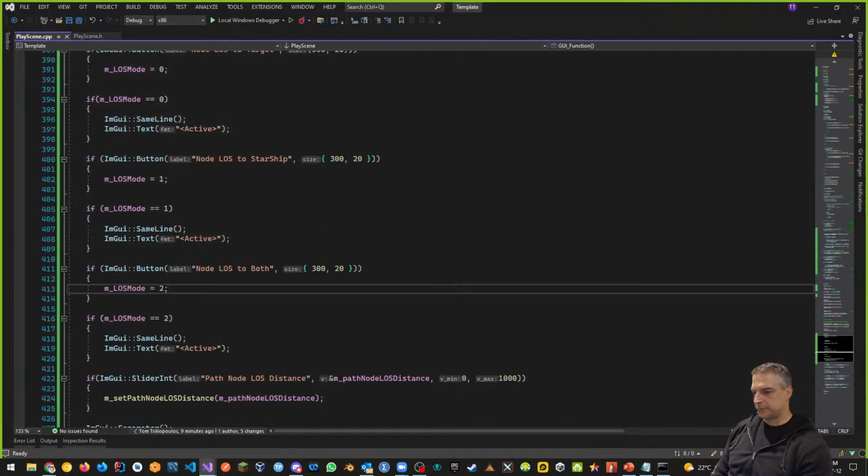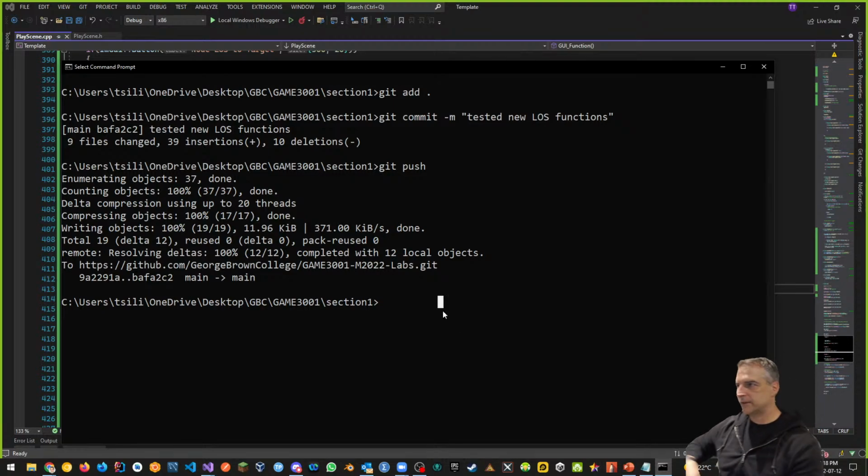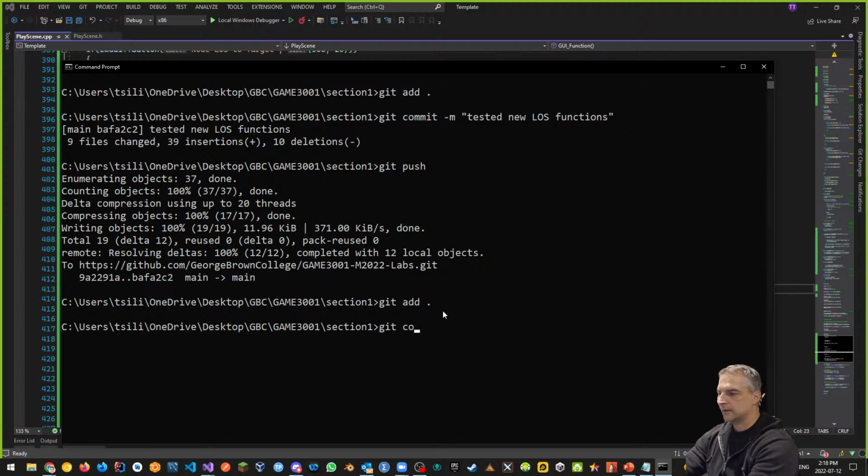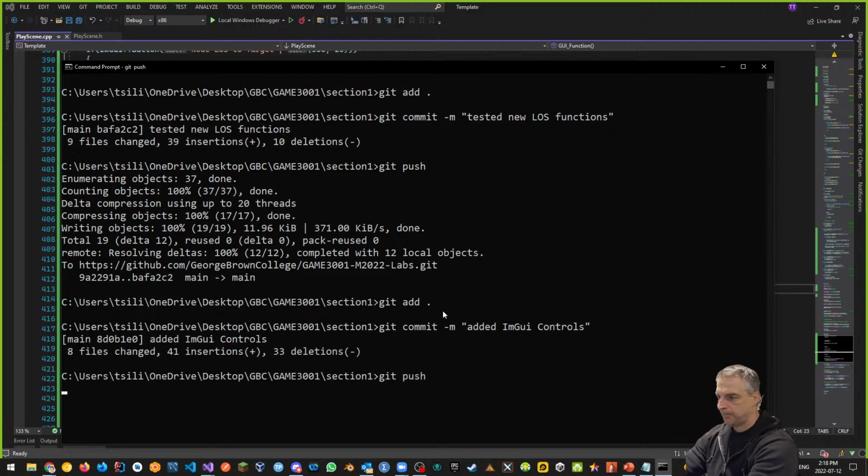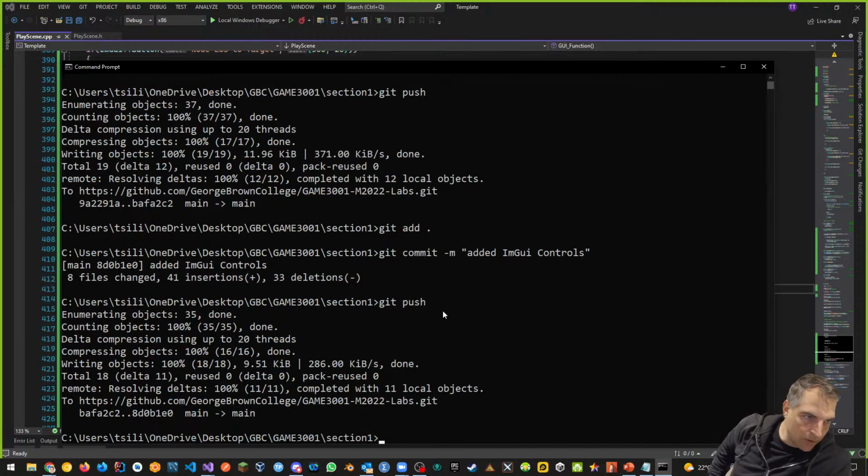All right, let's put this up on GitHub, and I'm going to ask you while I do this, are you with me? So git add dot, git commit -m, and then added IMGUI controls. So I see Marco's with me. How about Derek and Locke and Vander, Ali? Ali says he's good. So Marco's good.